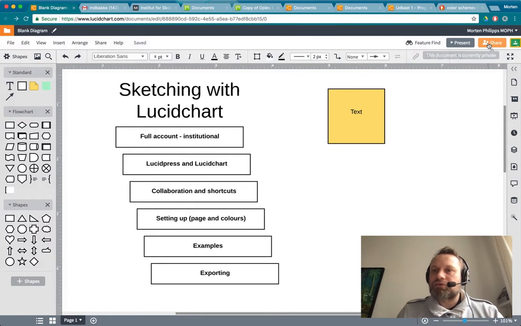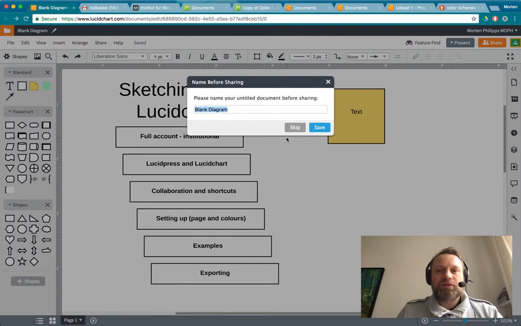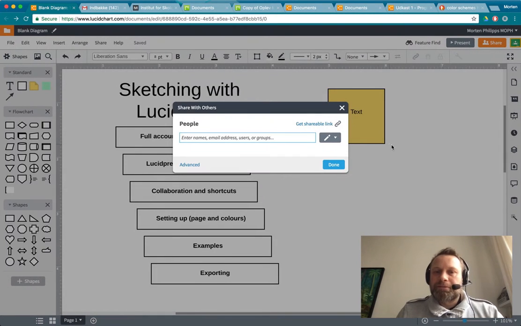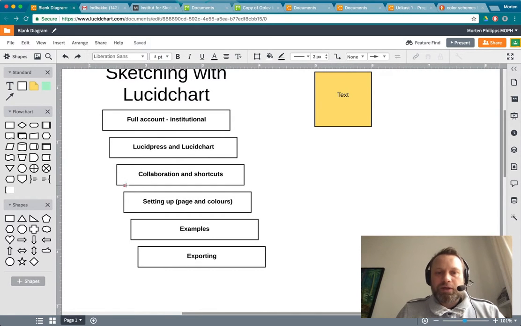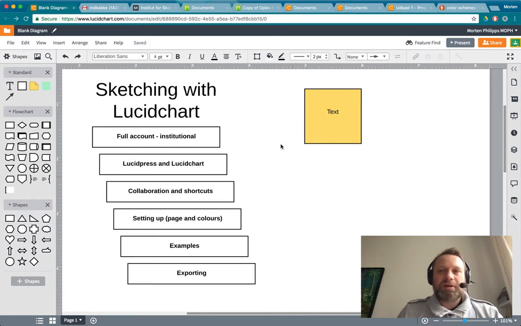Also, of course, there's collaboration. You can share this diagram with other people. Just give them a shareable link, or punch in their email address. The main problem with not having the full account is that you will get a watermark when exporting elements. So it does what you would expect of a full-fledged program.